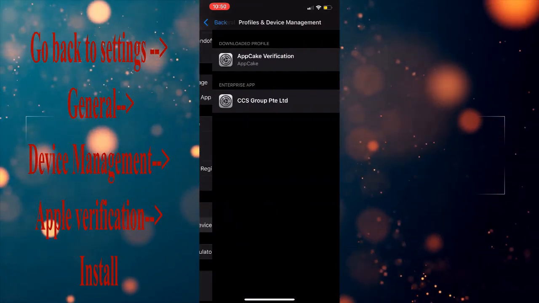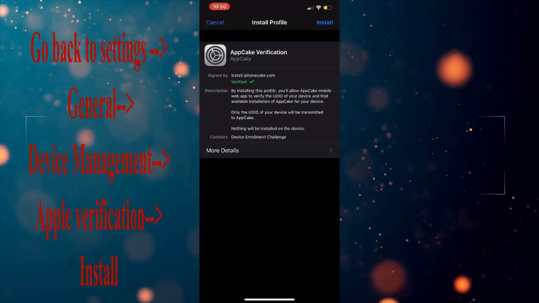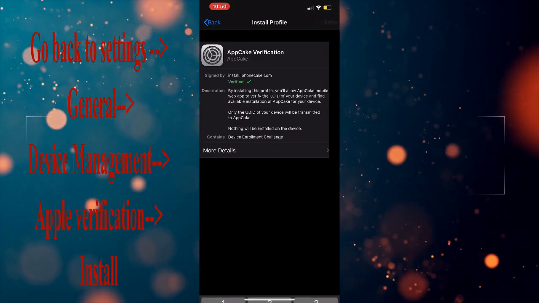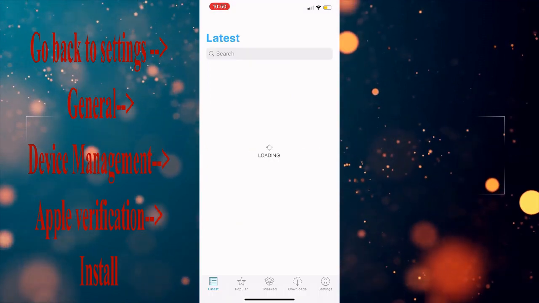Go to device management again, and then verification, and then install. Put in your password, install, and it should be working.